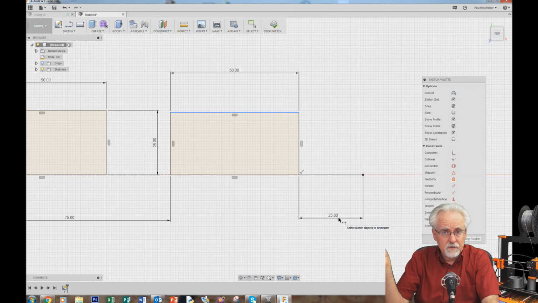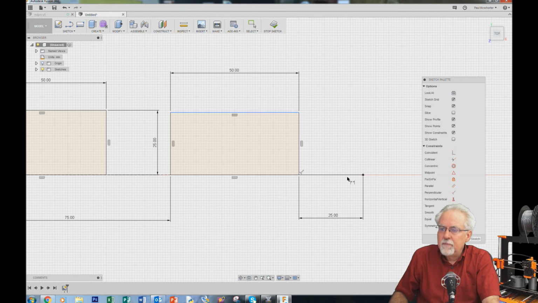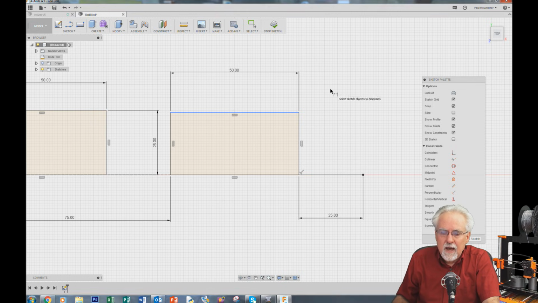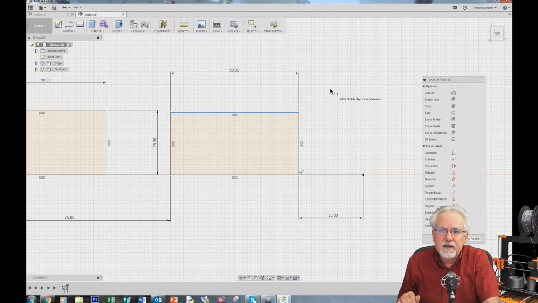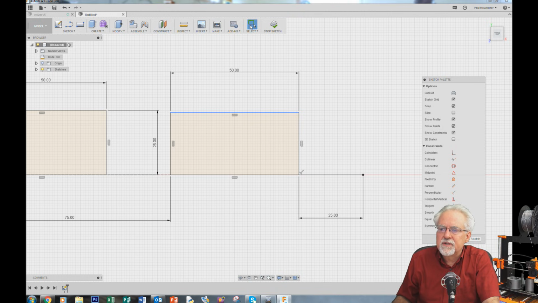Okay. Now this is a physical line. I don't want a physical line. What kind of line do I want? I want a construction line. Now if I come up here and right mouse click on it, it's not giving me construction line. Why? Because I am still in dimension mode. I click escape to get out of dimension mode. How else could I get out of dimension mode? Well, I could come up here and say select. Now I'm in select mode.